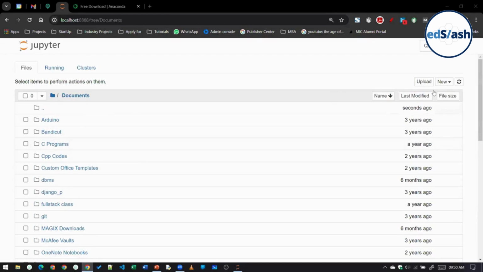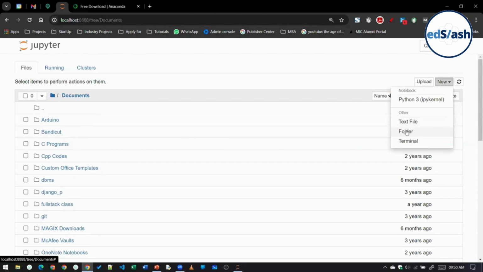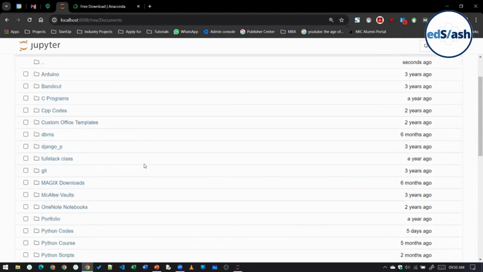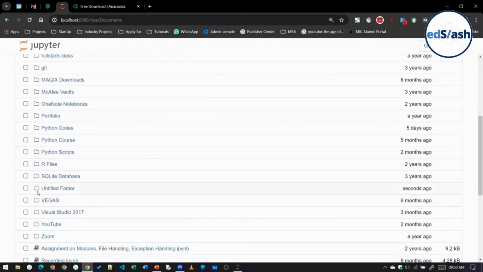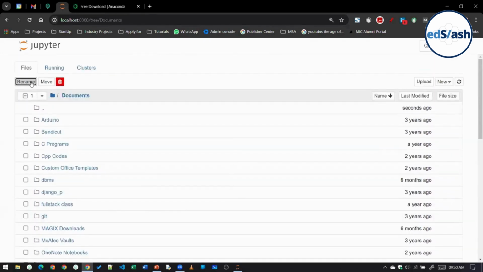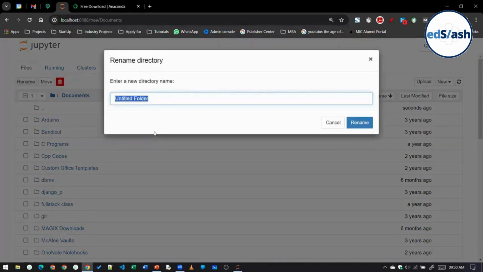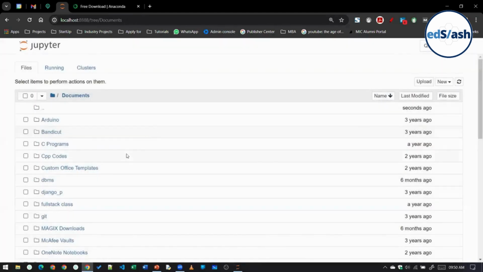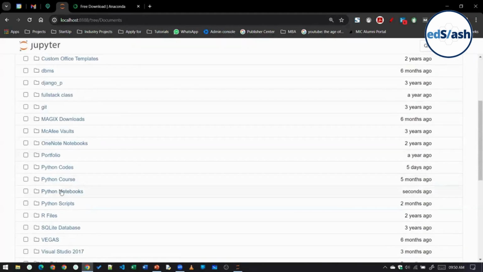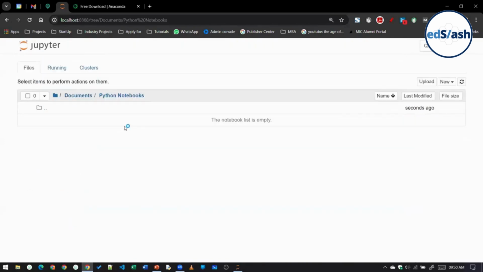Here, go to new and click on folder. It will create an empty folder. Here you can see it is showing an empty folder created seconds ago. You can rename it to whatever you want. Suppose, let's say, you rename it to Python notebooks. Click on rename. You can see here is a folder called Python notebooks. You open it, it is currently empty.